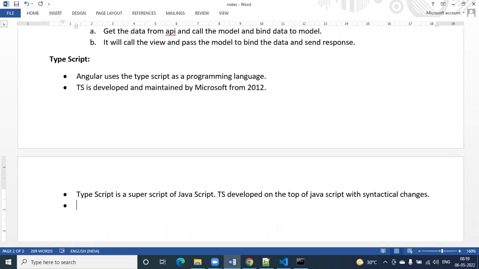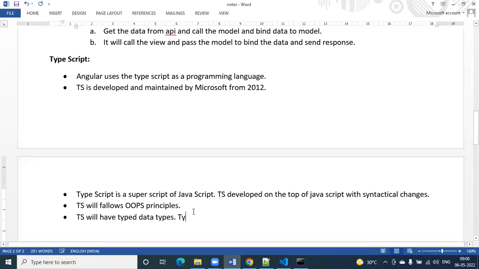Next, TypeScript follows OOPs principles. Next, TypeScript has typed data types. You simply call them typed annotations.